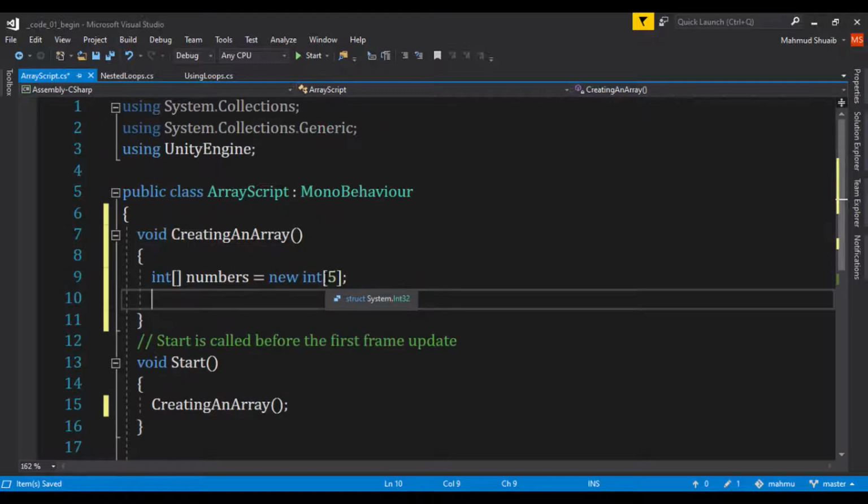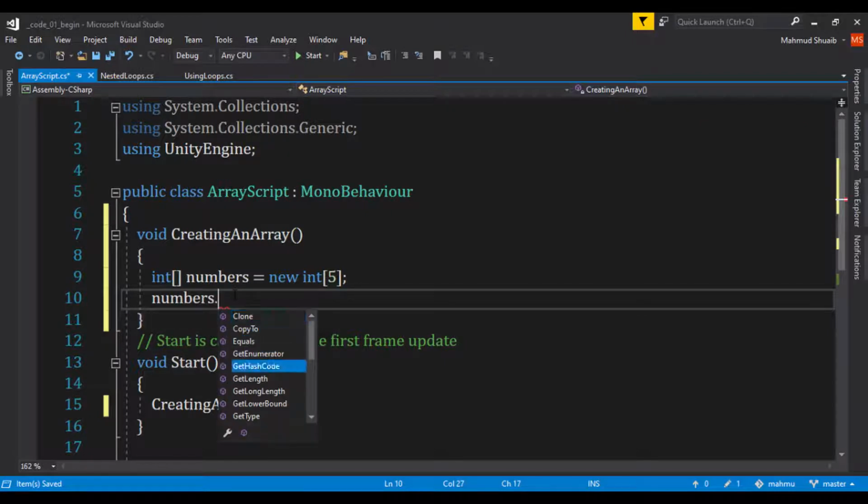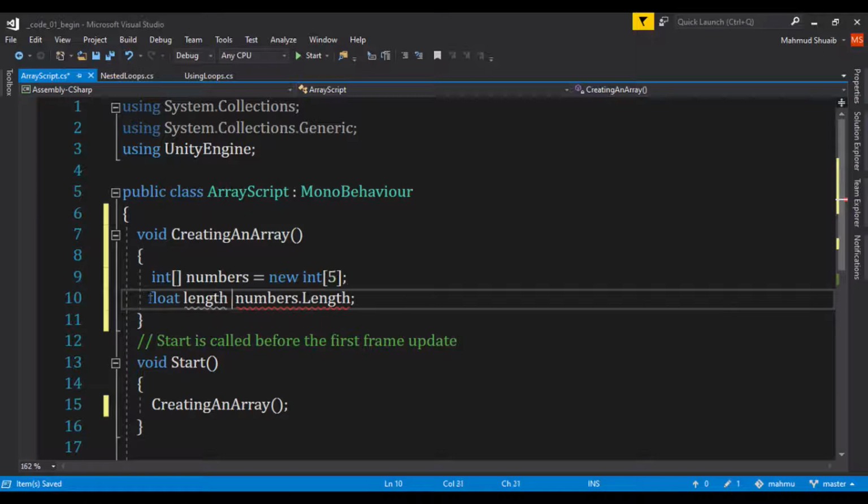So also what we can do right now is get the length of this array. So let's go ahead and see how we do that. So arrays have a property. So if I do numbers and I do dot and I scroll down a bit, I should actually see length. And this is actually a property. It means I need to set a value for this property so that I can reference it. So I'll just create a float called length and assign that to numbers.length.